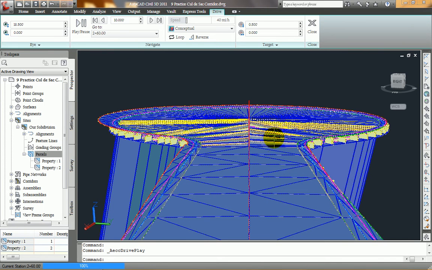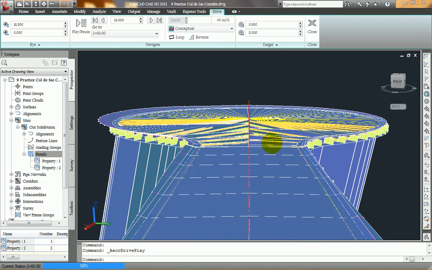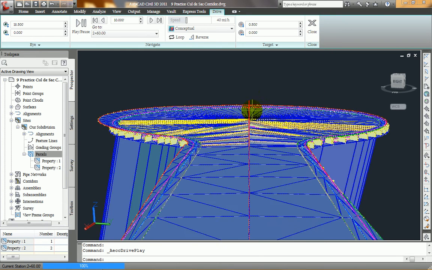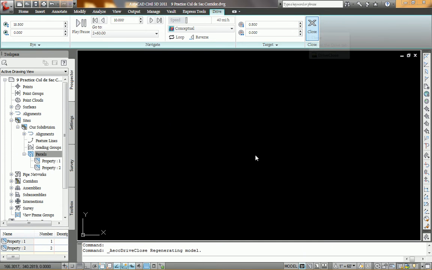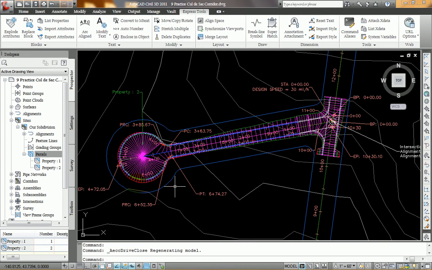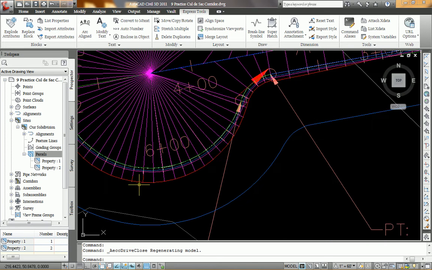But it does look like we have a nice, pretty corridor built around our cul-de-sac here. Goes up to the center line. One other thing you can do is if you think something's not quite right, because you see this does not look like very much cut or fill here. It doesn't extend off very far.